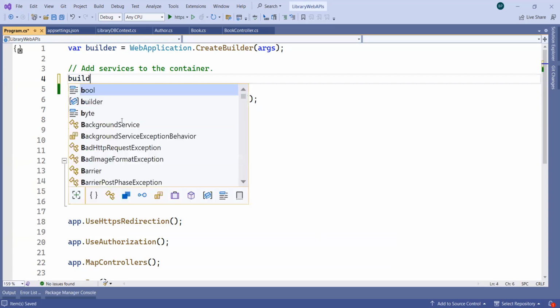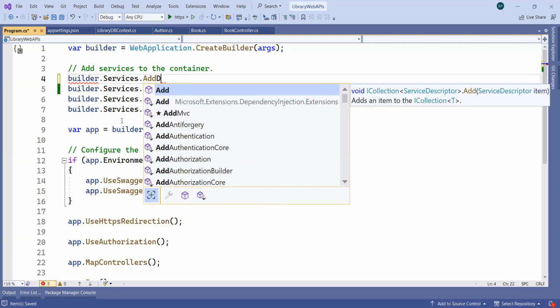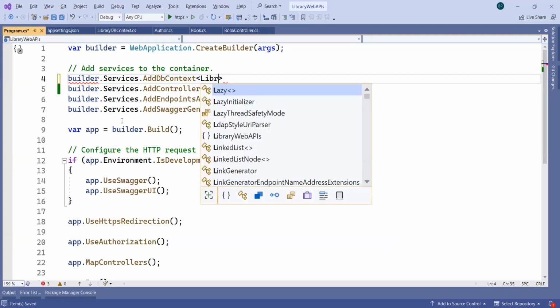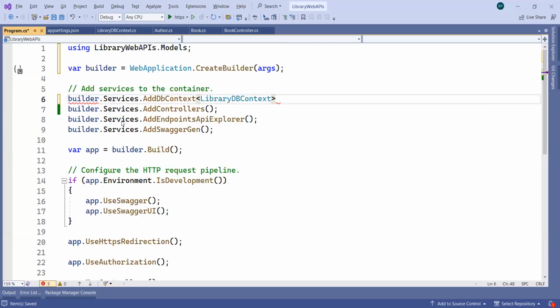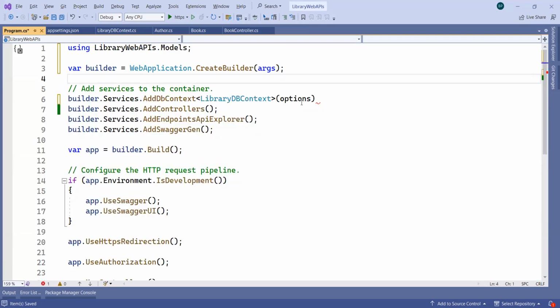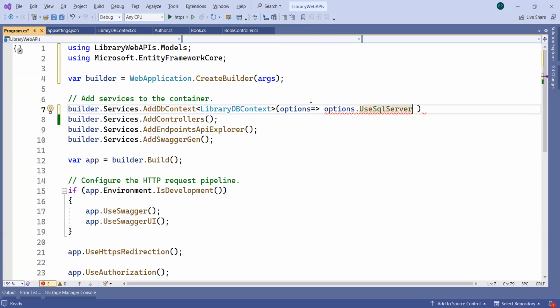builder.Services.AddDbContext. So this service we need to add. What is your DbContext name? My DbContext name is LibraryDbContext. In this you will have some options, then an arrow, and here you will register your DB technology, the same thing which we are trying to do in the DbContext class. You can do it like this: options.UseSqlServer, and in this you will have to provide the connection string.